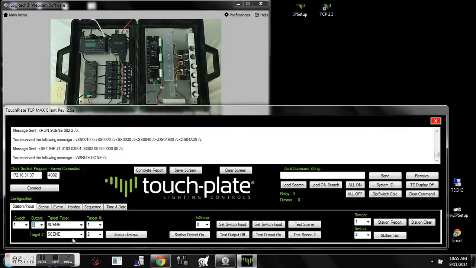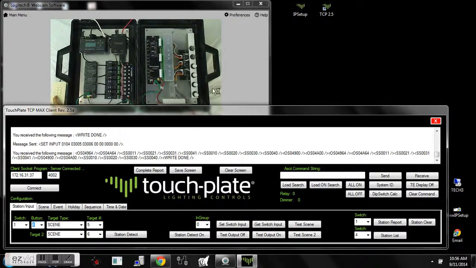On button 4 here, let's go ahead and program scene number 5 and number 6, which were our dimmers. So on button 4, our dimmers over here should come on, and number 1 should be a little slower. It had a dim rate of 10 seconds. So that's how to set a switch input with a scene program.